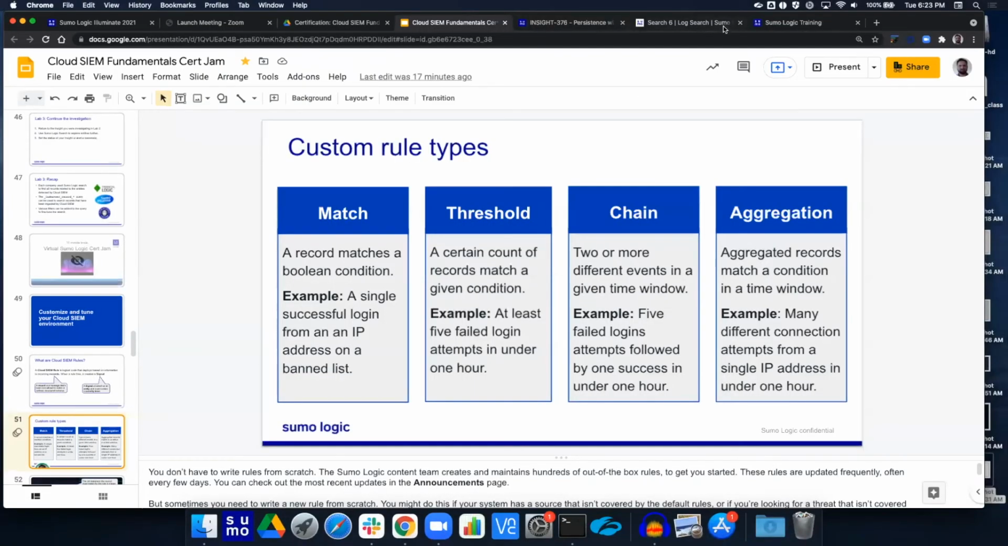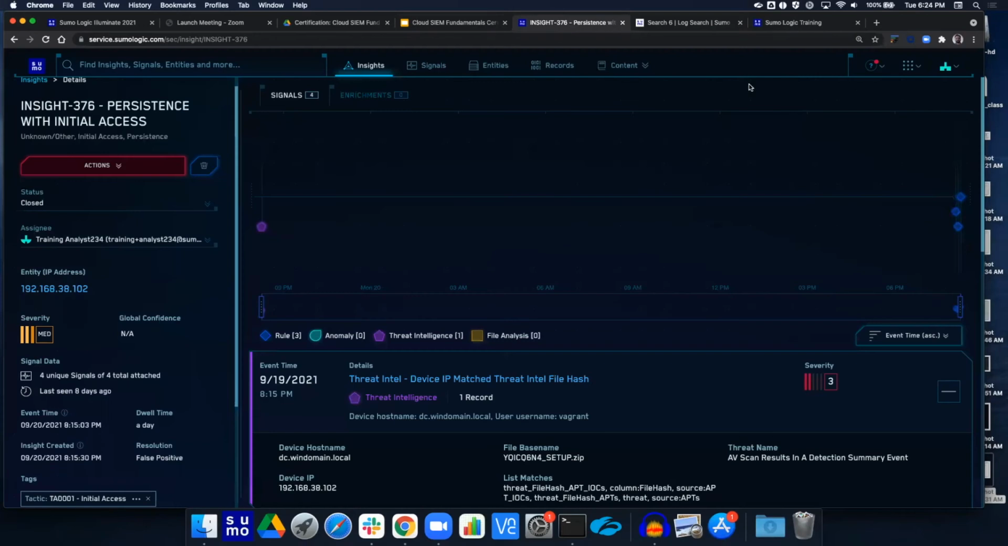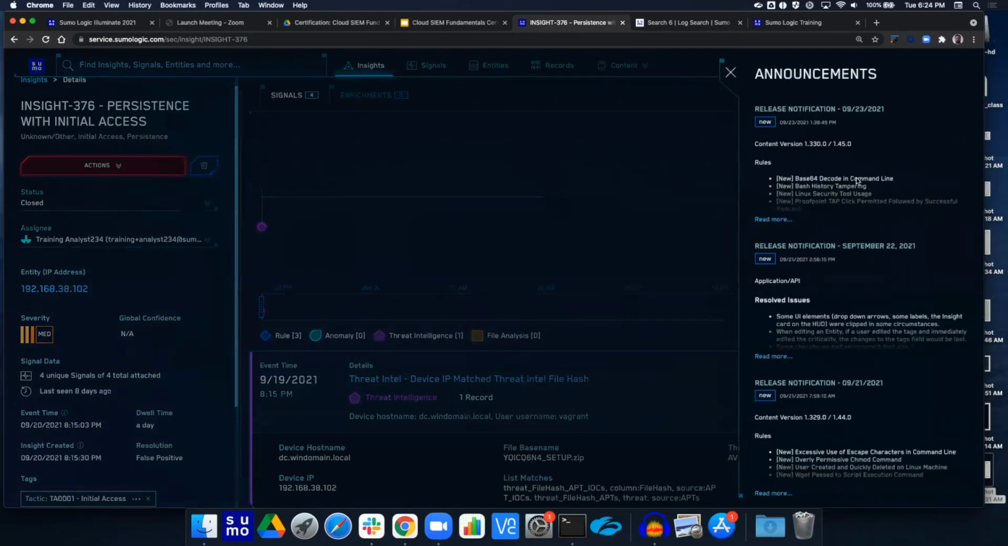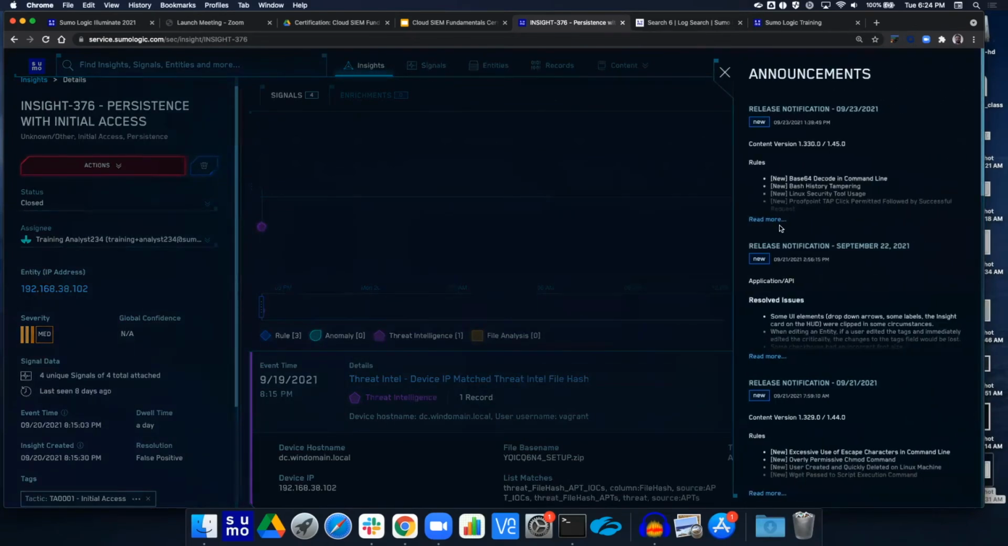This is something we show primarily the admins, but if we go up to this help with a question mark and the announcements, we can see all those new rules that have been added. So here we see a bunch of different rules that were added recently. So this is a way for us to stay up to date on those rules.